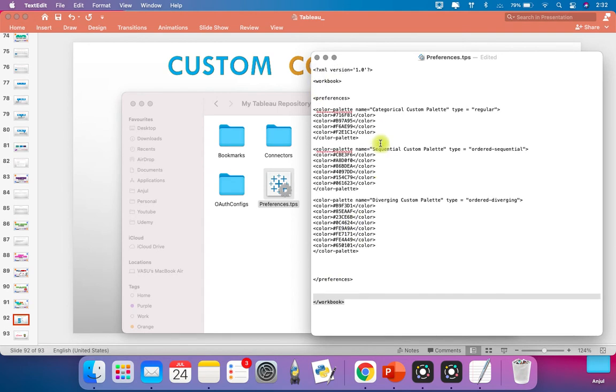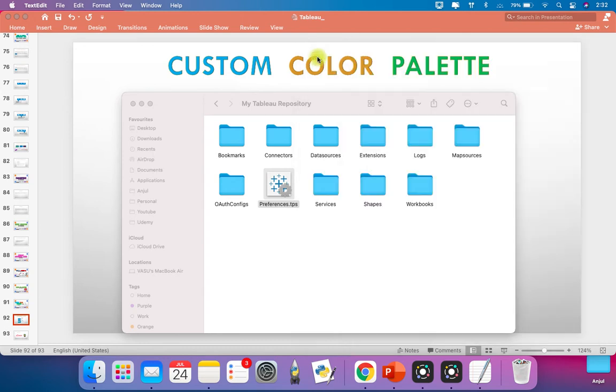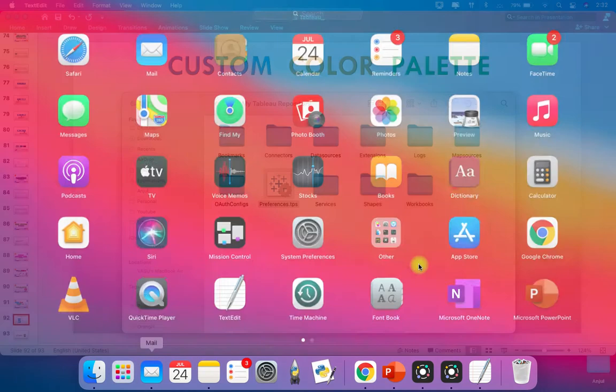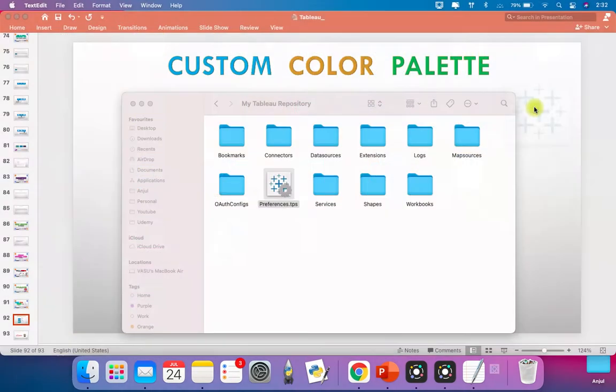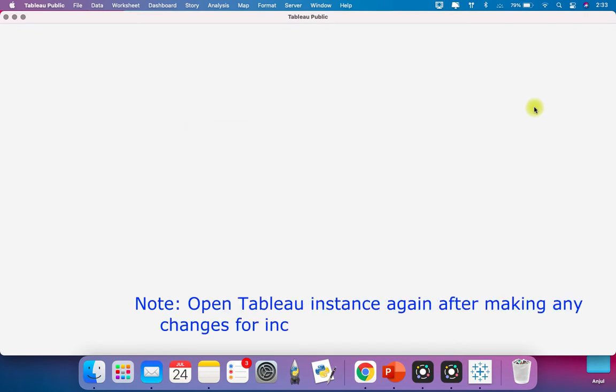So this is my code and now this is ready. I'll just close this and then start Tableau. If you have a Tableau instance open, then just close it and open it again, because the changes which you have made will not be reflected unless you restart your Tableau.